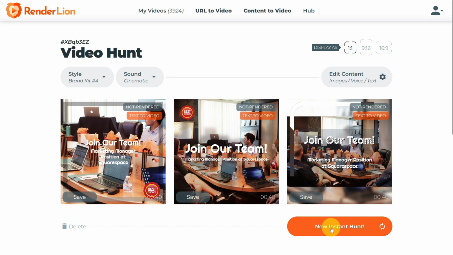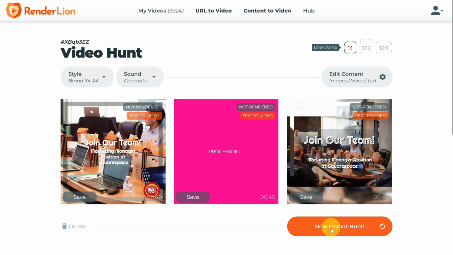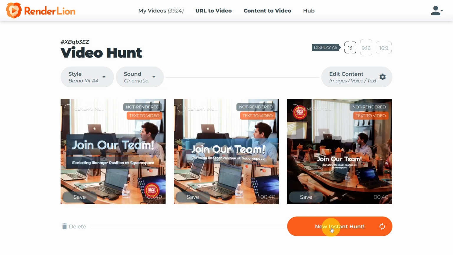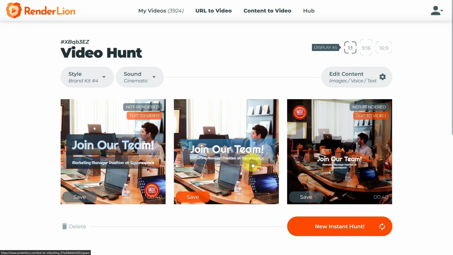Alright, now let the magic begin. Click the New Instant Hunt button, and RenderLion will instantly generate a fresh set of 3 animated video previews based on your job description. Hover over any preview to see the animation in action.